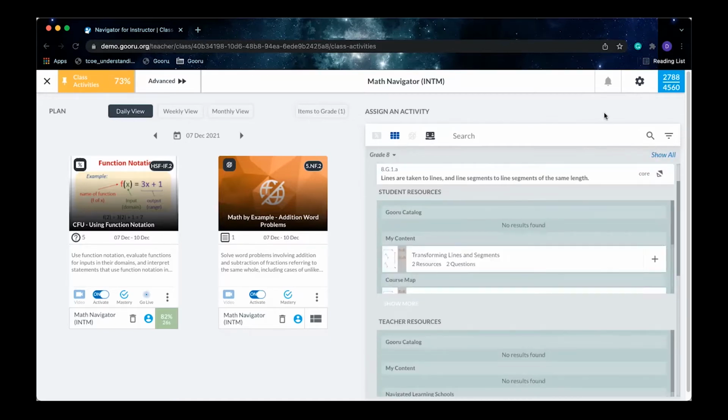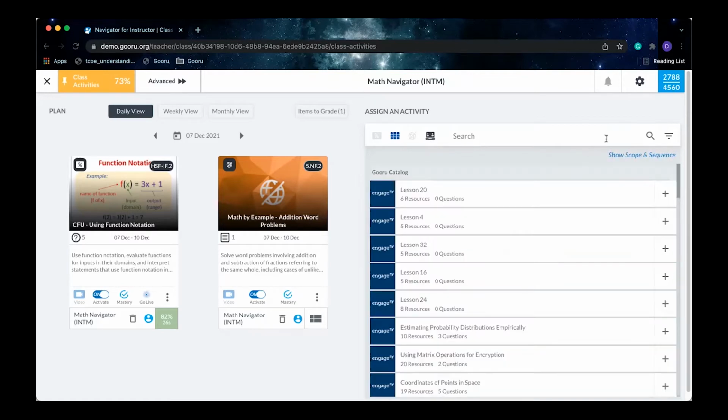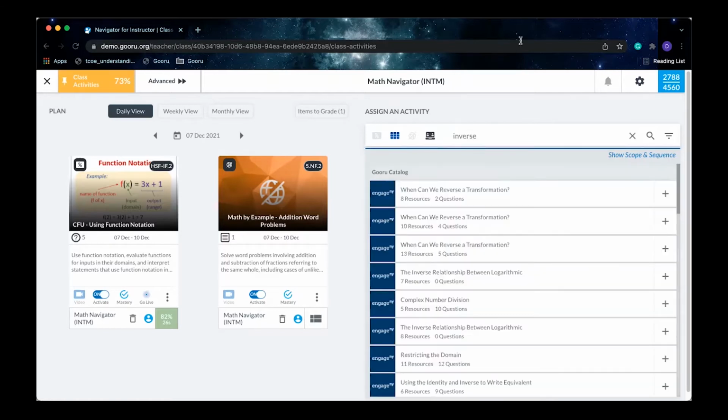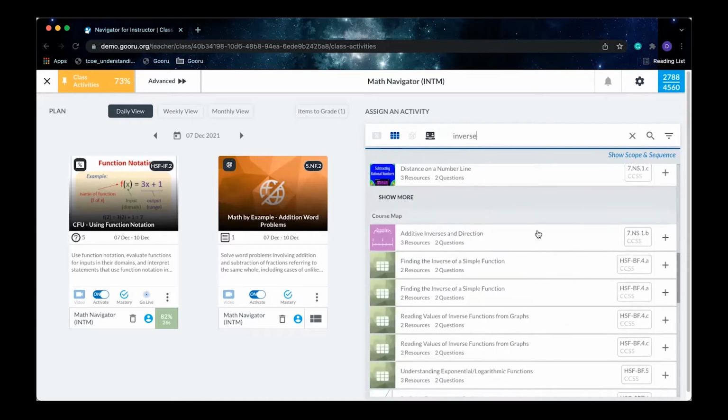All right. And then for searching Guru's catalog, that's that show all, and you can see there's a lot. So I'll show you how to narrow this down using a key term. I'm just going to use inverse. Enter, and you can see that I'm currently in collections. These are all collections of resources that the students can study.